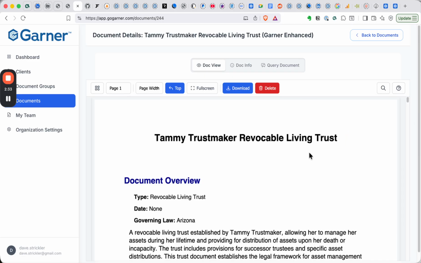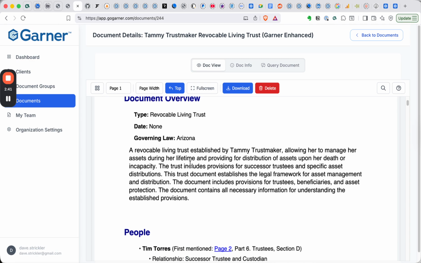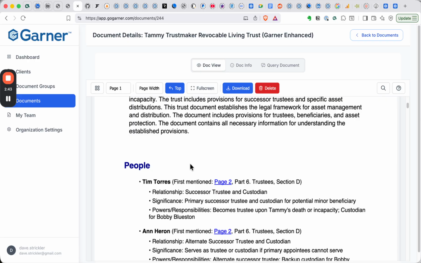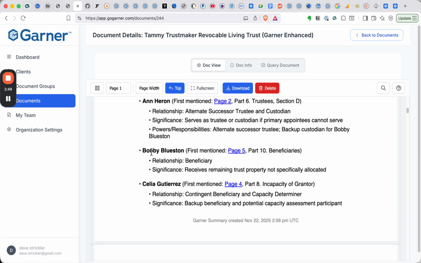So this one I'm going to take a look at. This is now a very simple format. As I said, you can add logos, etc. But we have a summary as to what this is, governing law in Arizona. Not very interesting, but hey, useful. And then you've got the people inside that it's identified, all the way down to significance, relationship. There's all kinds of things it will pull out, which is very good to know.